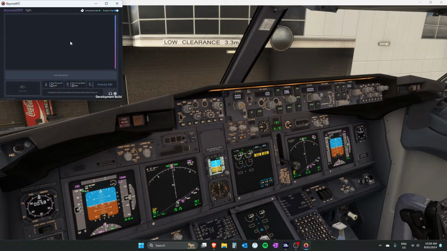Advise on initial contact you have information India. India? Kingsford Smith Airport information India, 0030 Zulu. Wind 195 at 8, few clouds at 800. Ceiling 3,500 broken. Temperature 18, dew point 16, QNH 1031. Landing and departing runways 16 left, 16 right. Transition level 110. Numerous cranes in operation around Kingsford Smith. Advise on initial contact you have information India. Thanks.